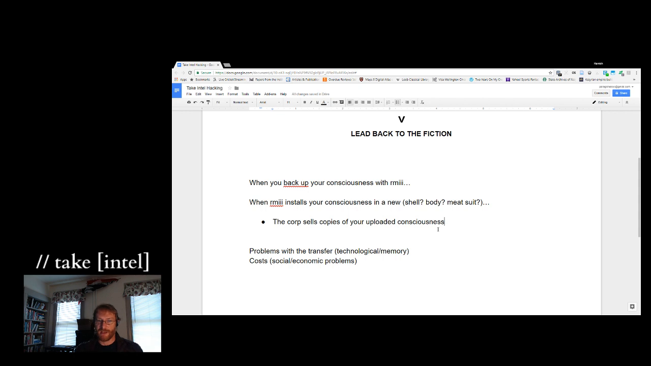So the MC can just look at the list of corporations and say, okay, well, this corporation has a clock at 2300 with the team. They are likely to be open to buying a copy of an uploaded consciousness so that they can use it for intelligence purposes, right, and analytics.